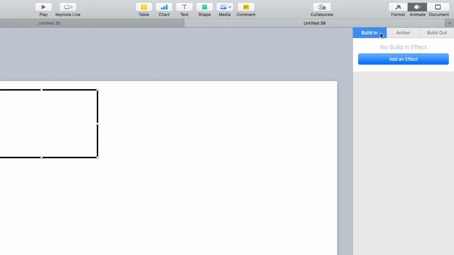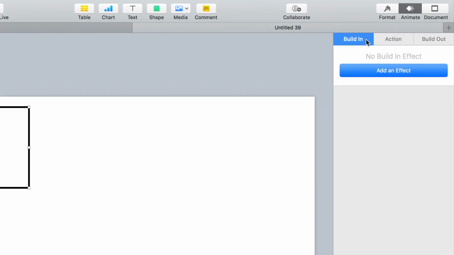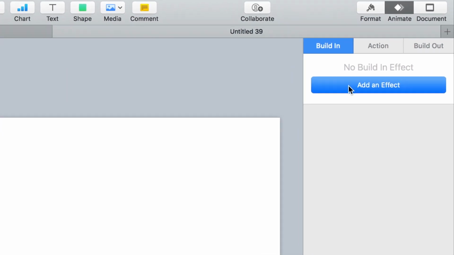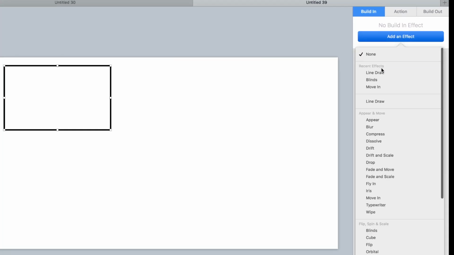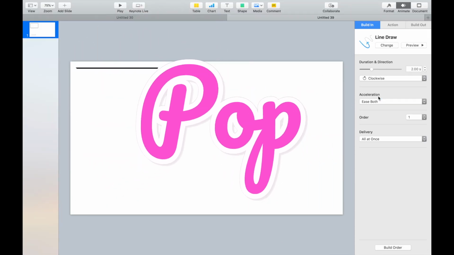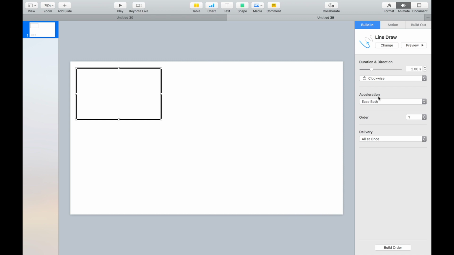Now we are going to add in some animation. You will find the Animation tab on the right-hand side of the screen. Click on it and it will give you options for lots of different animation functions. For this video we are going to focus on animation build-in. Select the line draw animation and you can change the duration and the direction of the animation.